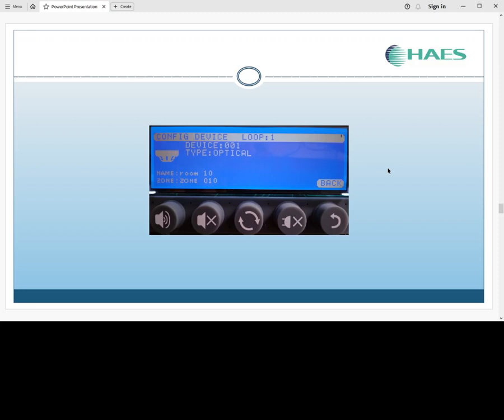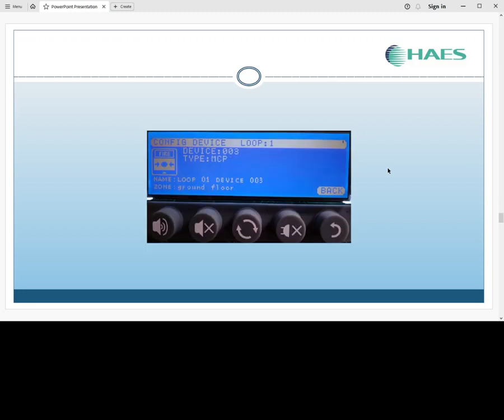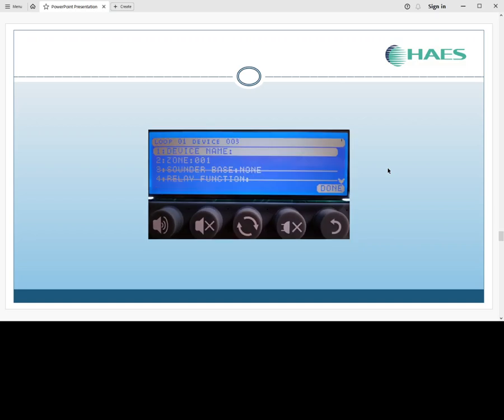This then gives us a breakdown of all the devices on the loop. What we need to do then is move to our new device that we've added. So using the down arrow, we keep clicking down and down and down until we get to the new device, which was device number 3, the one we've added. You can see there it's a manual call point MCP, and it's on loop 1, device 3. To add text to the device, we push enter. This will then take us to a menu where we can add the device name and change its zone number. So again, we push enter on device name.